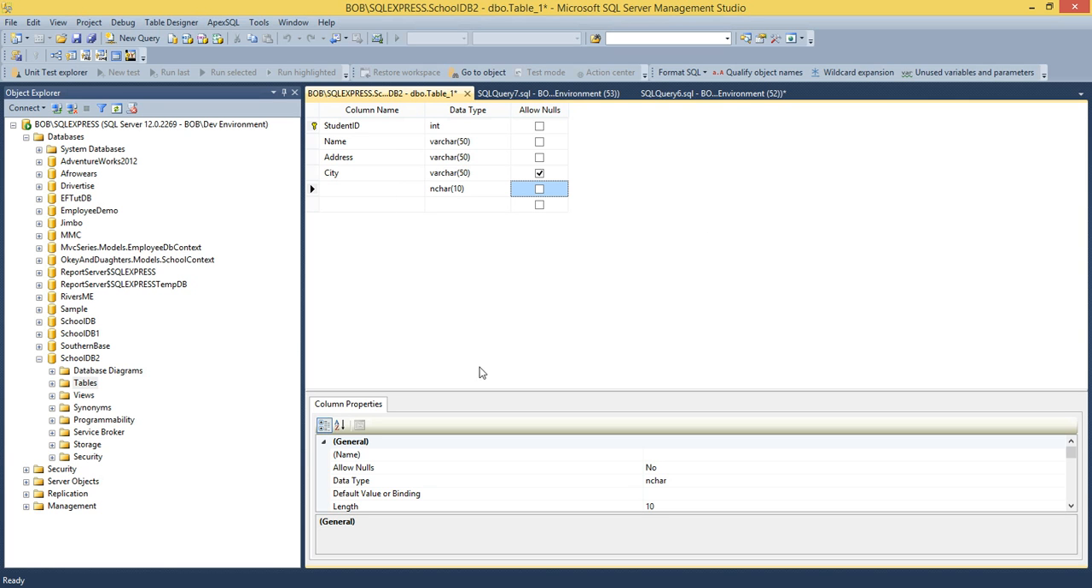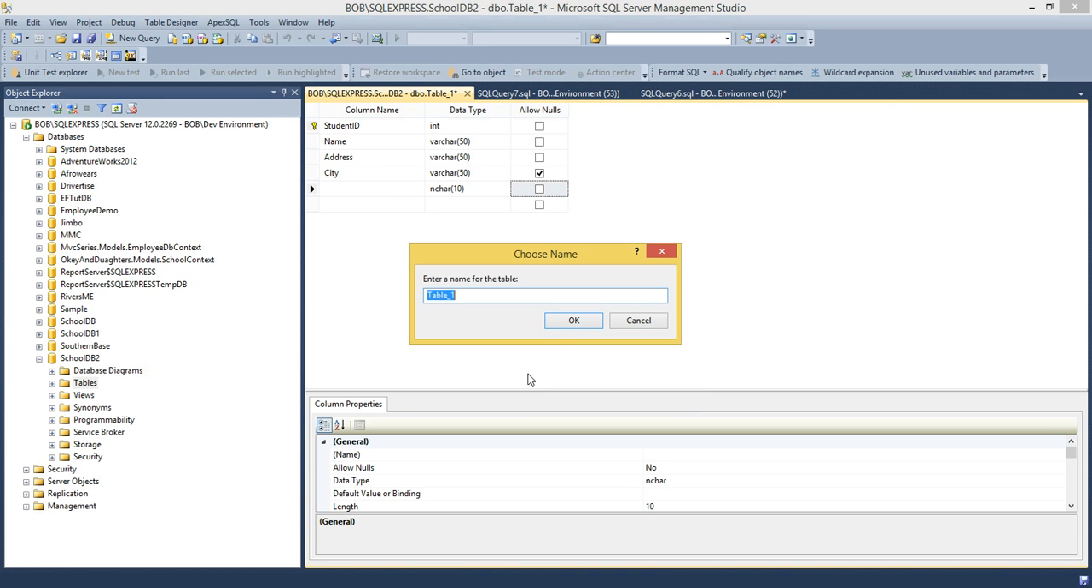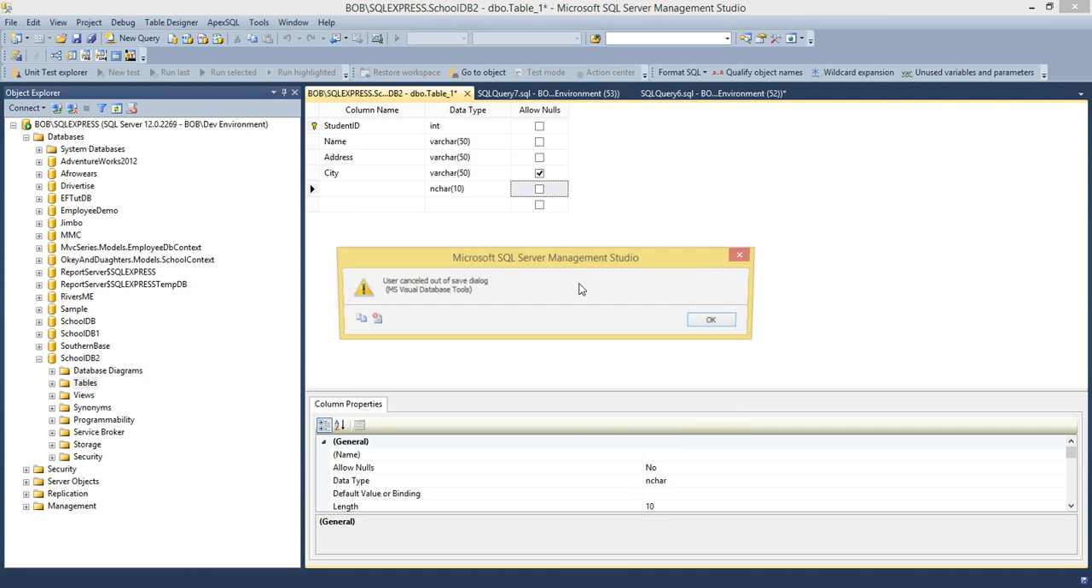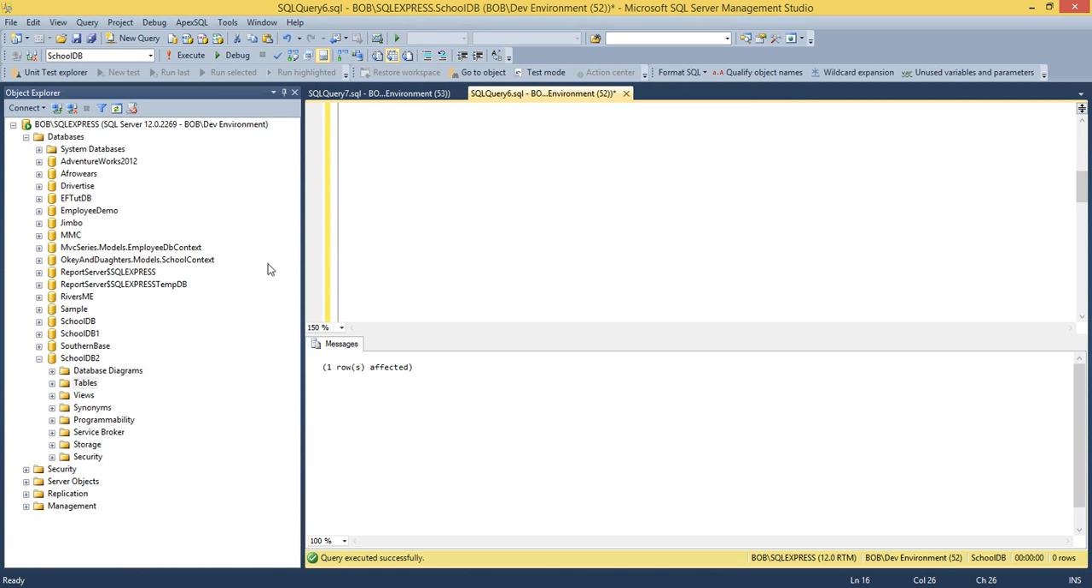Okay, so I'm going to save this now. Just save it. Now it's going to ask me the name of the table, so I'm going to say school student. Save it. Click OK. Okay, so that's it. So now if you refresh this, once you do that, you're going to see your students table.